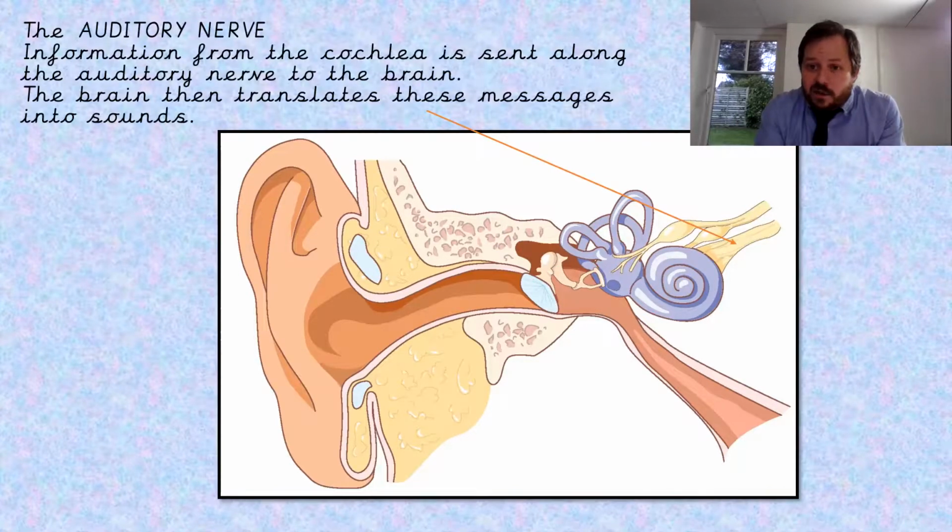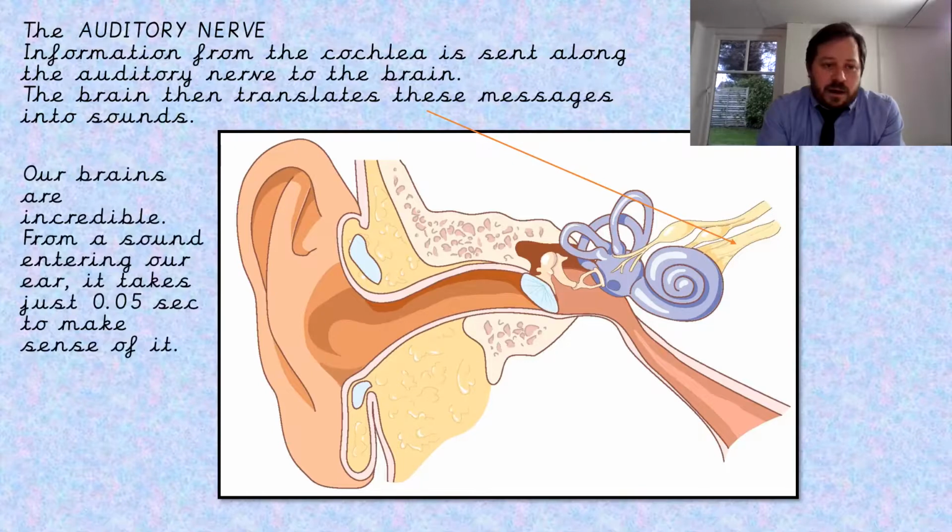It's highly complicated, obviously, but actually the bits that are used aren't that complicated. The most complicated part being what the brain does with the information it receives. And our brains are incredible. From a sound entering our ear, it takes just 0.05 seconds for our brain to register and make sense of it. That's incredibly quickly if you think about all of the processes that sound has to go through in order to get there. And our brain works that quickly. Pretty incredible if you ask me.